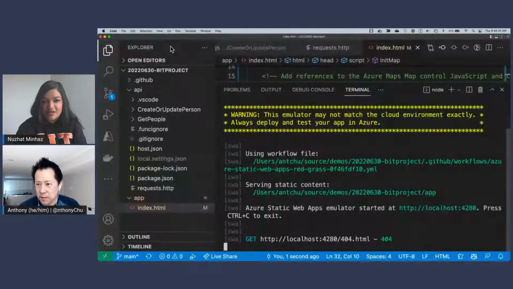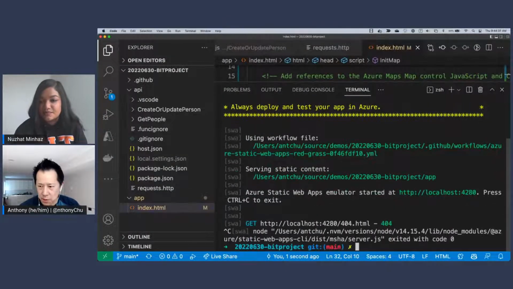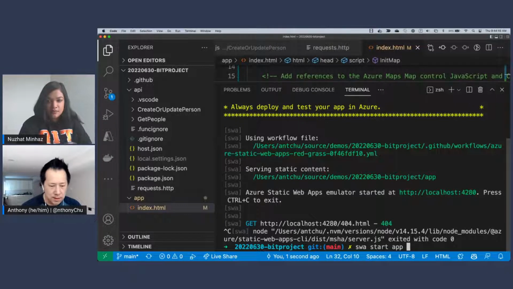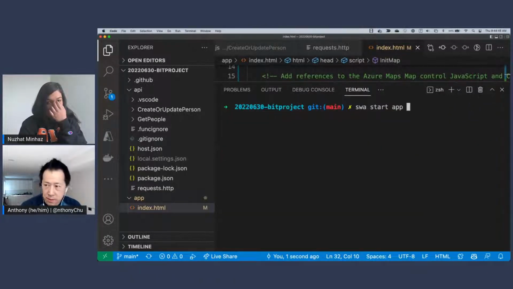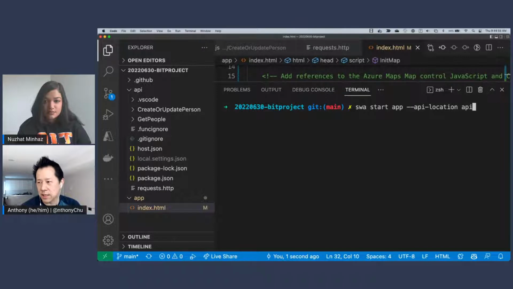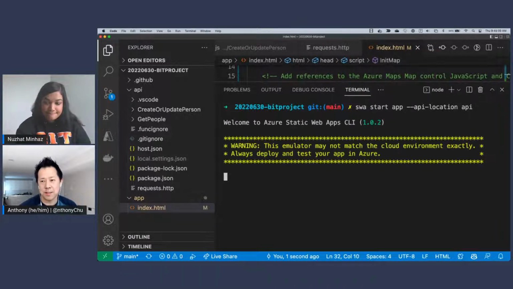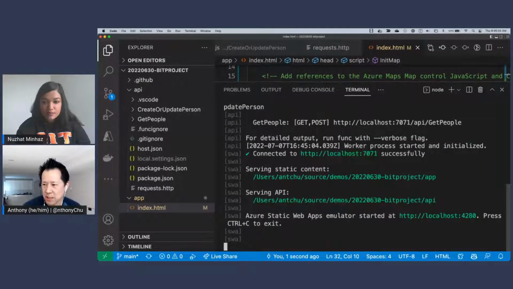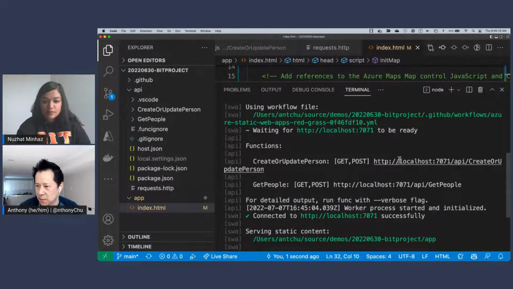And I can show you how I can start both the front end and the back end together. So this is the command I ran before, swa start app. Let me clear that so you can see it better. swa start app, and I want to say bash API location API. If I've done that properly, I hope, and press enter, it's going to start both the front end as well as my Azure Function application that's in the API folder. Is it doing it? Yeah, it is. So you can see that the function app has started.